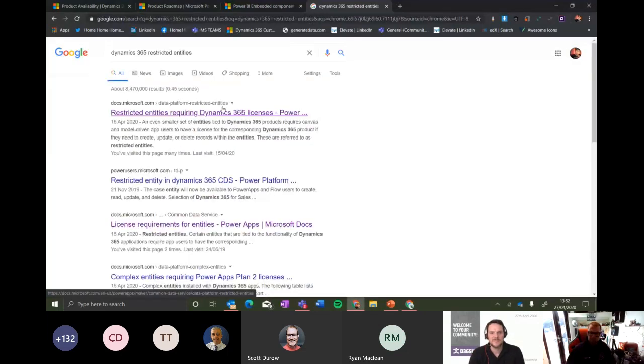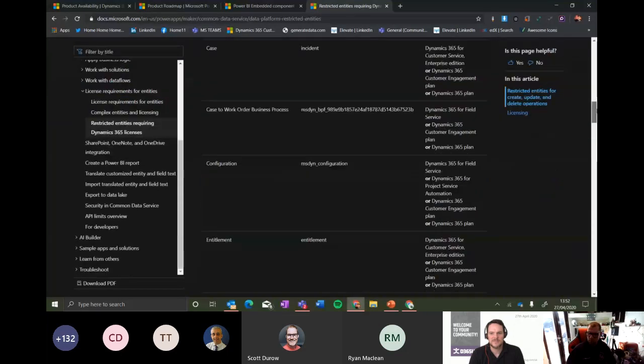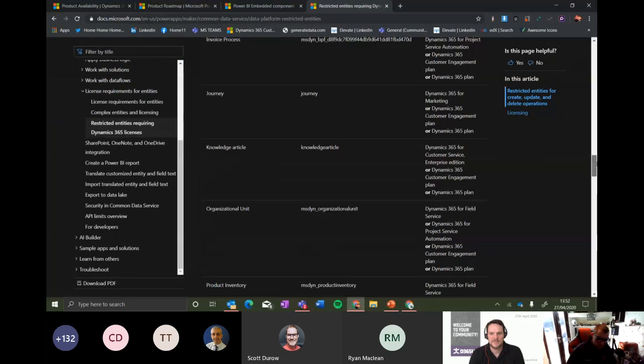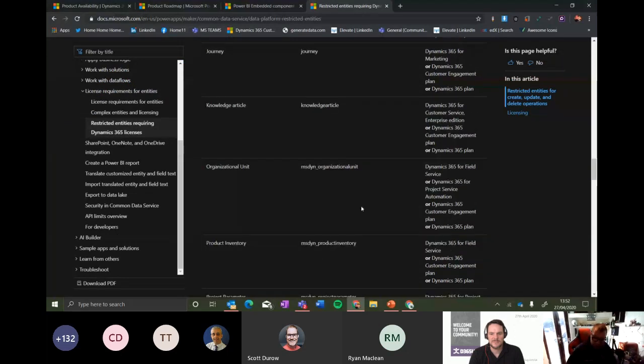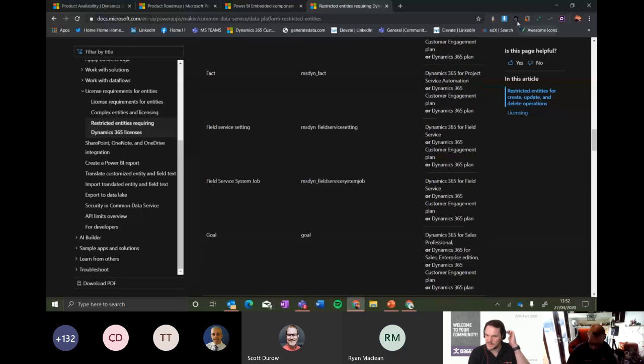If you go into the restricted entity list, and Ryan, I saw you posted a comment there on opportunities. I didn't read it completely, but opportunity at the moment is not a restricted entity. So I can actually access that entity through a Canvas app if I need to. Right. So Ryan's question is, do team member licenses allow users to access entities like opportunities, complex entities? As far as I know, they do.